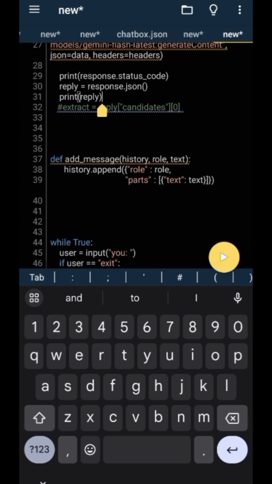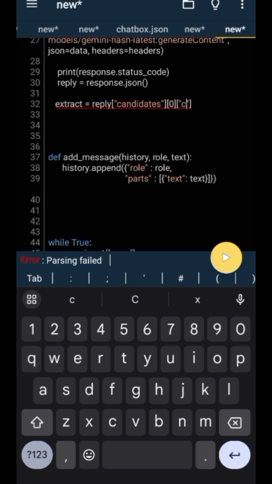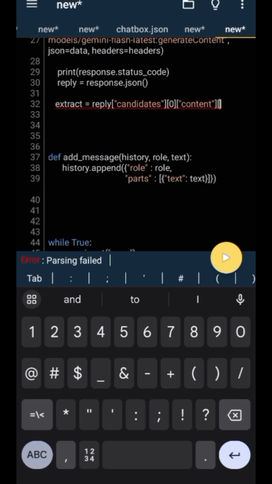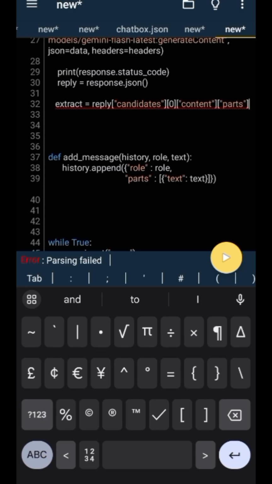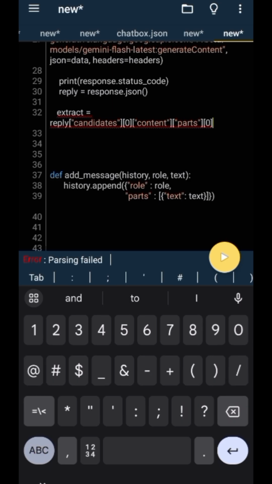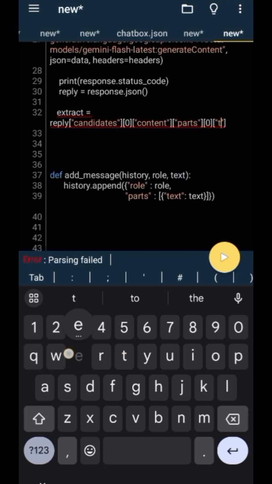I'm using Python's indexing to navigate through this response. First, candidates takes us to the candidates list. 0 selects the first candidate. Then content takes us to its content. Parts takes us to the response parts, and another 0 selects the first part. Finally, text gives us the actual answer from Gemini.